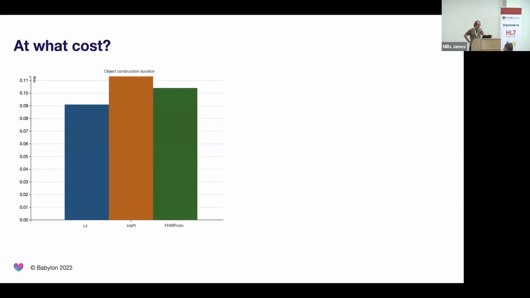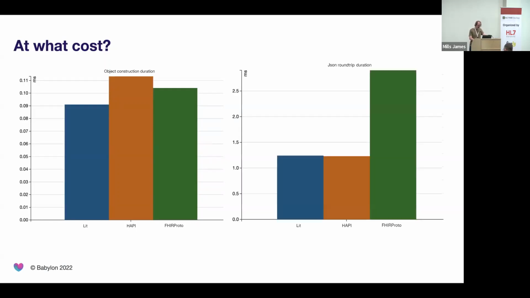You might ask why benchmark object construction, because that seems like it should be pretty light. The reason is it did suck at one point, so when we spotted that, we added some benchmarks for it. And then the more obvious choice, JSON round trip encoding and decoding. This is really unfair to FHIR proto because it goes via proto and then the JSON translation, so that's not really what you would expect to use FHIR proto for.